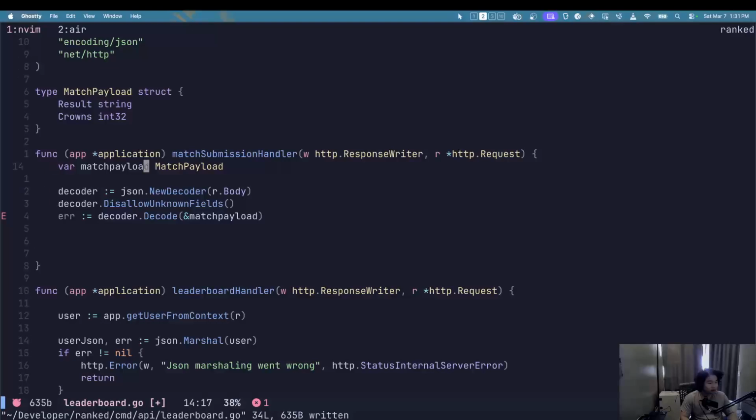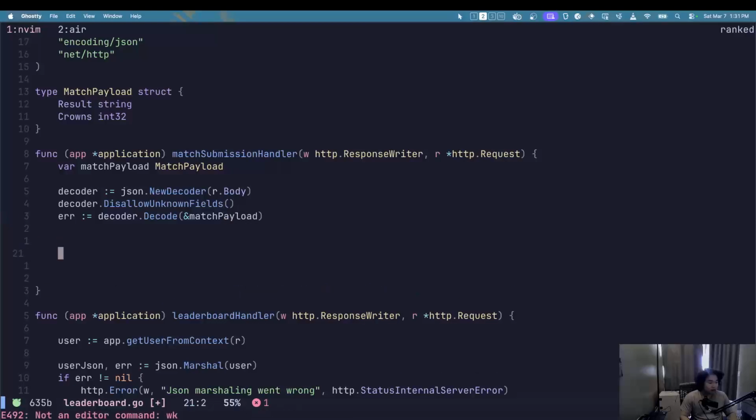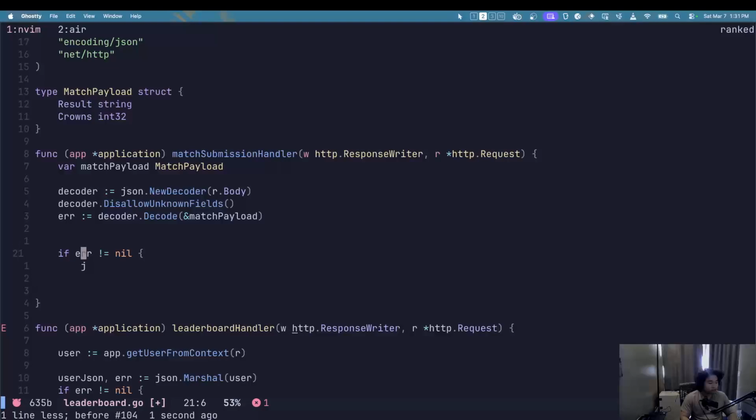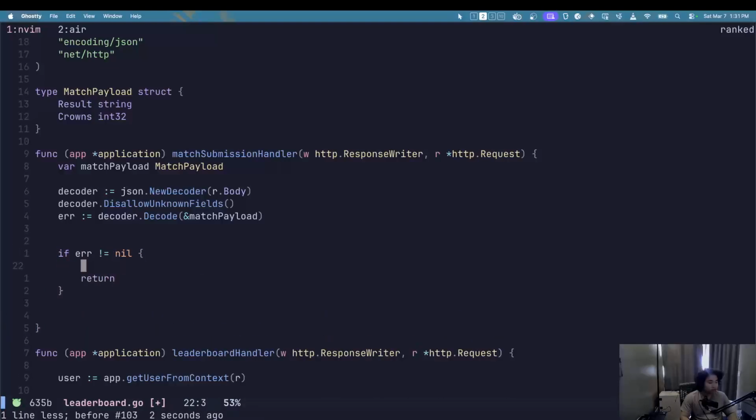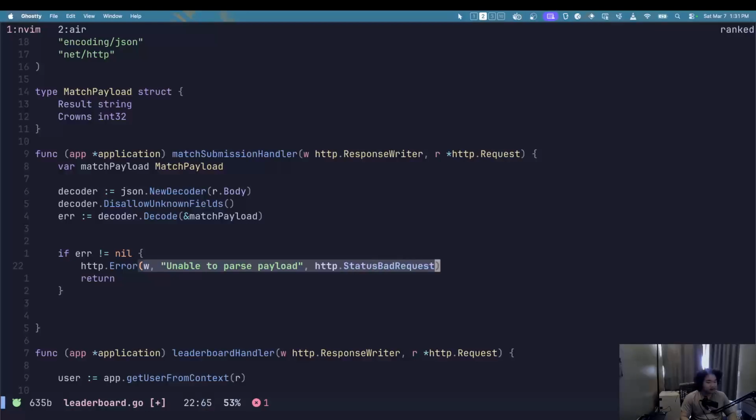Probably need to do this. Okay, so we'll do that. So if error does not equal nil, error, unable to parse payload. I guess bad request maybe? I don't know.